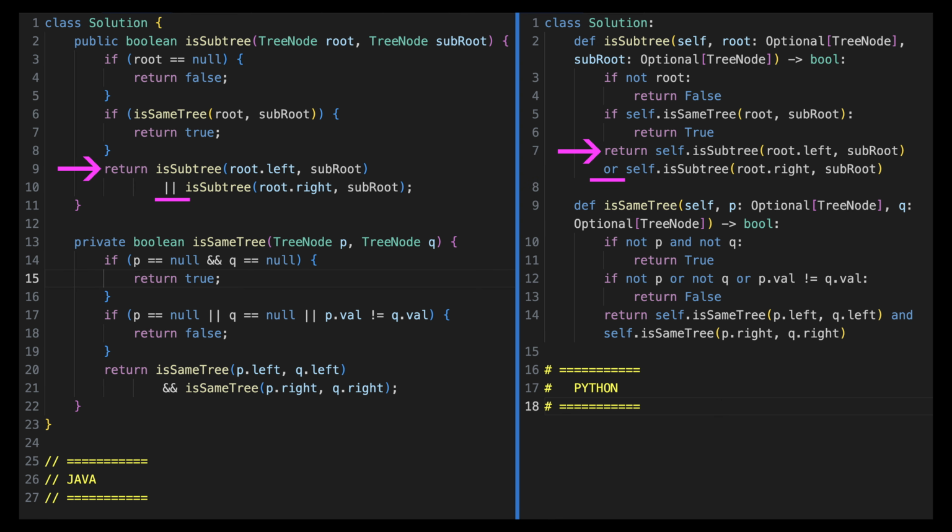And note that the OR condition is the key here. If we find the subtree in either the left branch or the right branch, the whole expression must become true. And we have successfully found our answer.